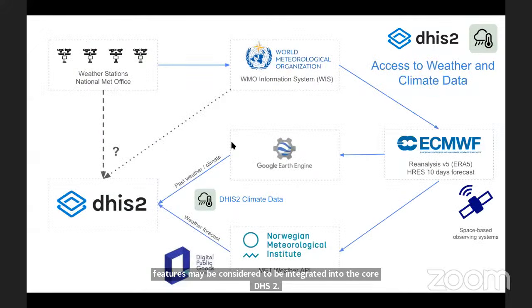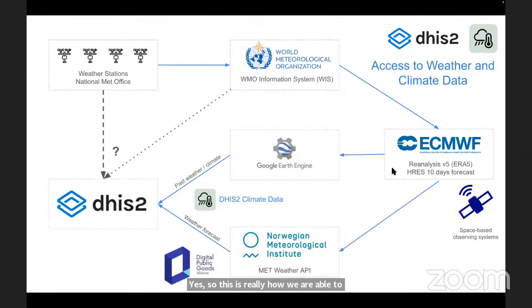So this is really how we are able to source this data. The data source that we are getting is from this source called ERA5. And this source comes from the European Centre for Medium-Range Weather Forecasts, that goes through a process called reanalysis version 5. We will take you through that quickly.